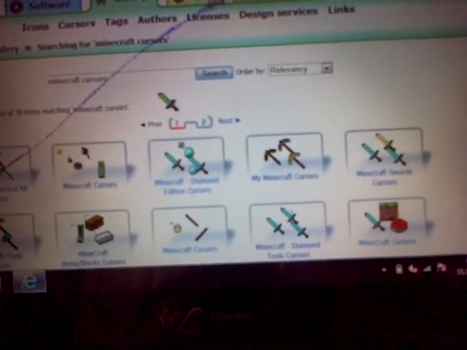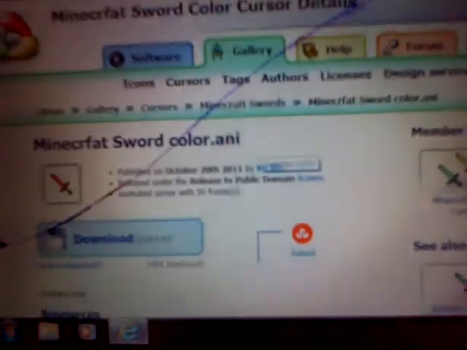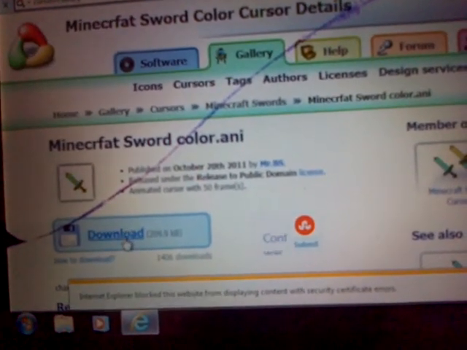Right. If you want the multicolored sword, you go to this one here. You click on it, and you should find it. See? It's there. You click on it, and you download it, and you click on save, and then it'll save to your downloads.